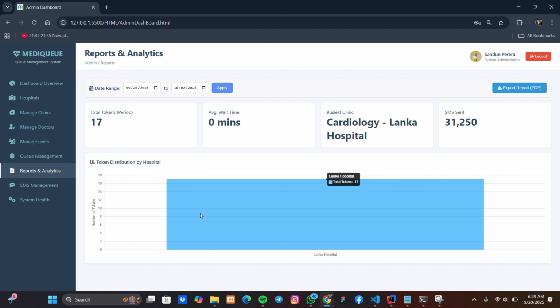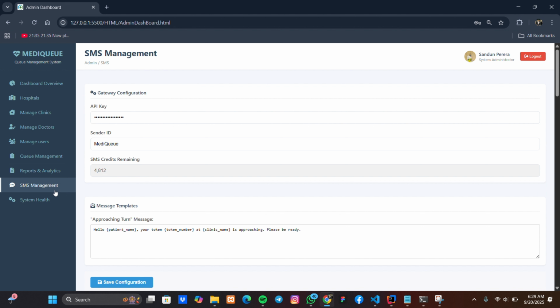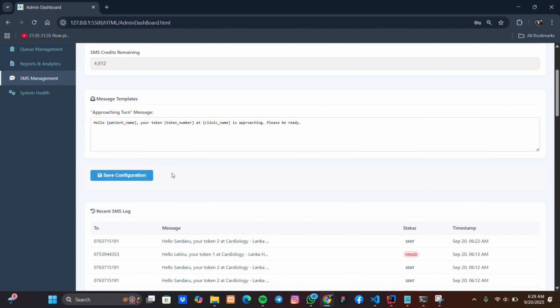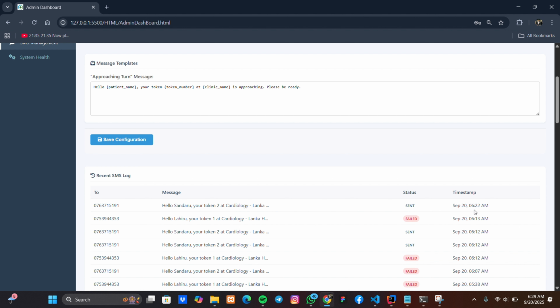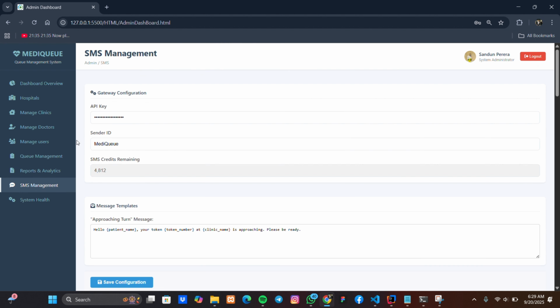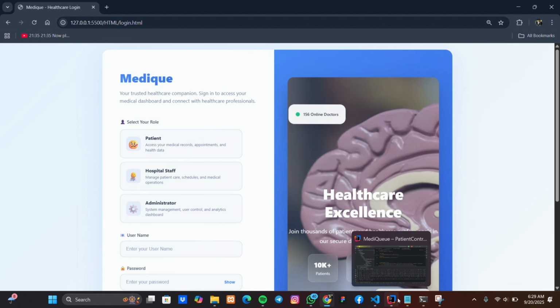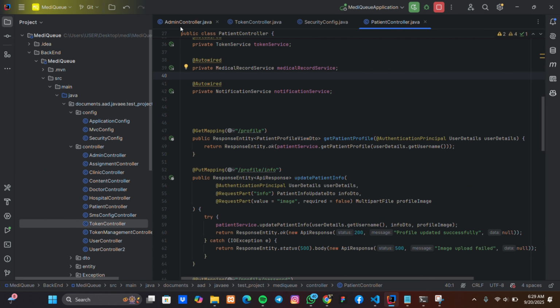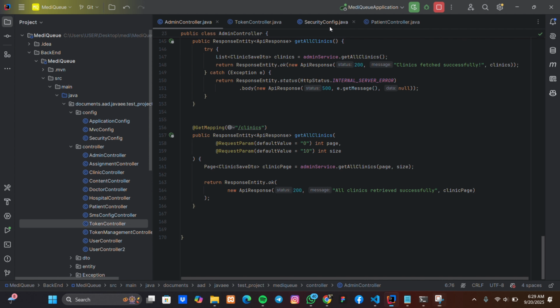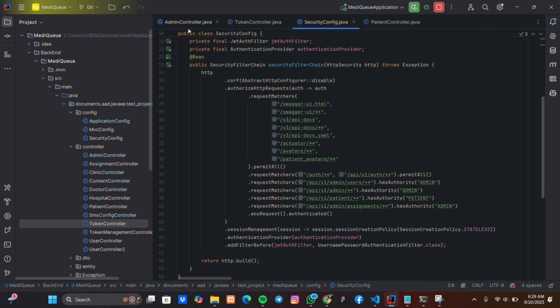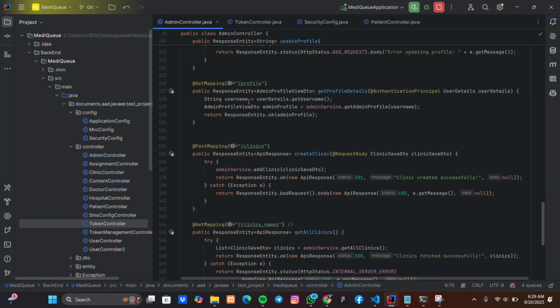So in summary, my project MediQueue is a complete system that supports both patients and admins. For the backend, I used Spring Boot, which handles user registration, login, authentication, role-based access control, and the admin and patient dashboards. I secured the application using Spring Security and JWT tokens. I use Spring Security to protect endpoints, so only authenticated users can access their respective dashboards and perform actions.